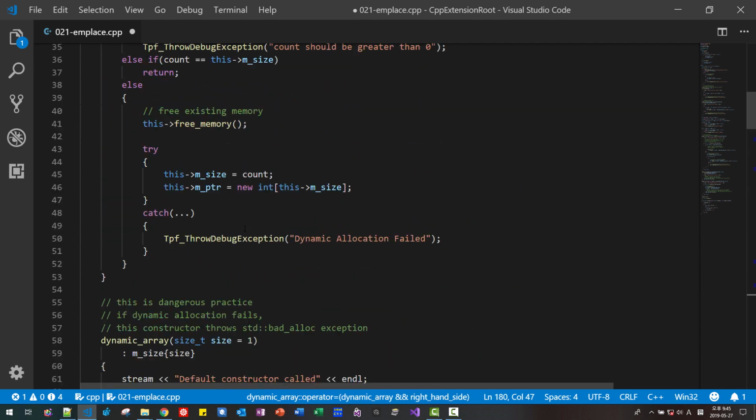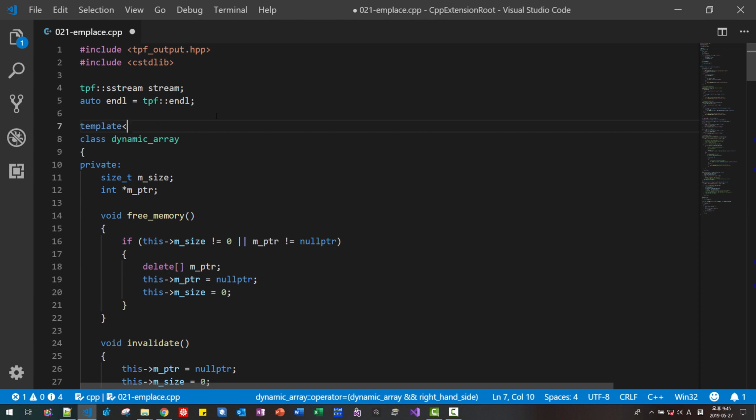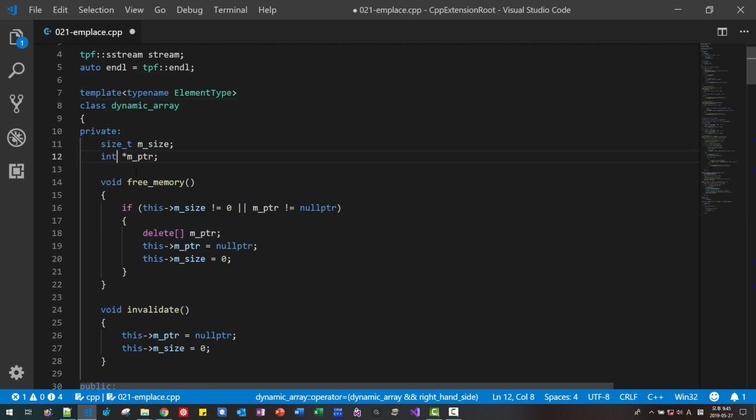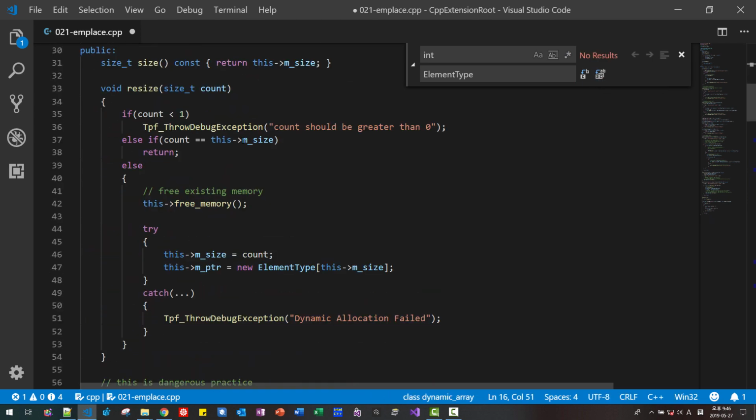Finally, template, typename, ElementType, and I will change all occurrences of int to ElementType to make it template class. Replace all. So now it becomes template class.